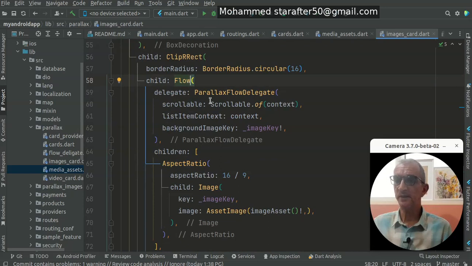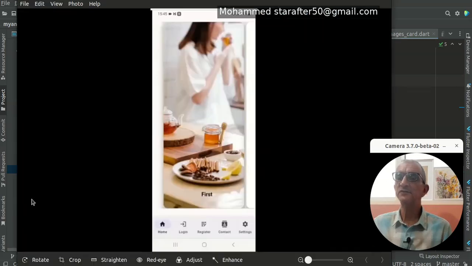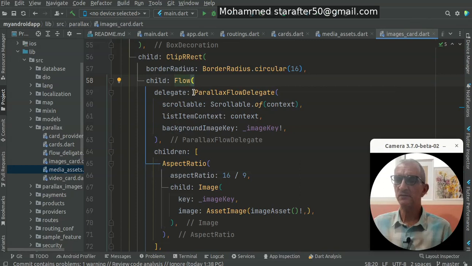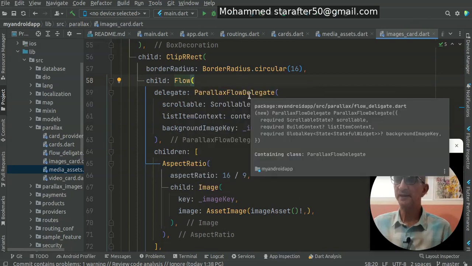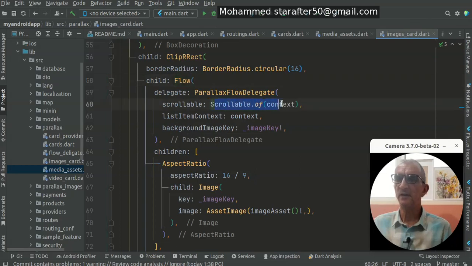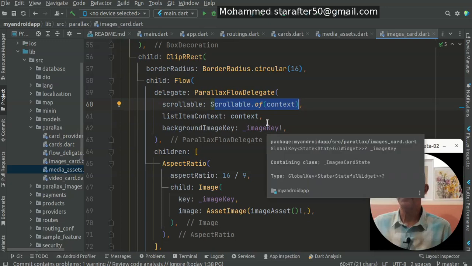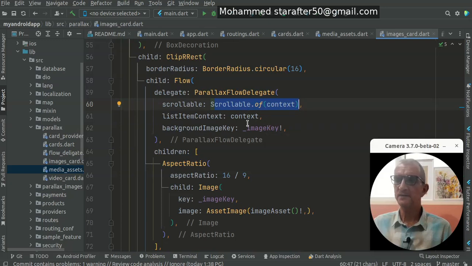Here, the Parallax flow delegate. That's the thing that controls everything when we scroll between these pages. Here is what is called the magic. So the Flow class, the Parallax flow delegate. Now, obviously, it has these arguments, which are scrollable, and also list item context, which is our context, and background image key.